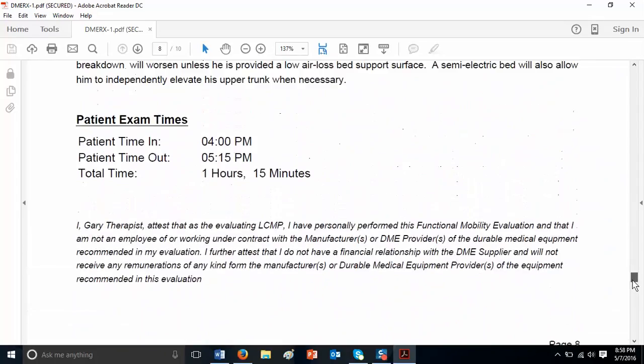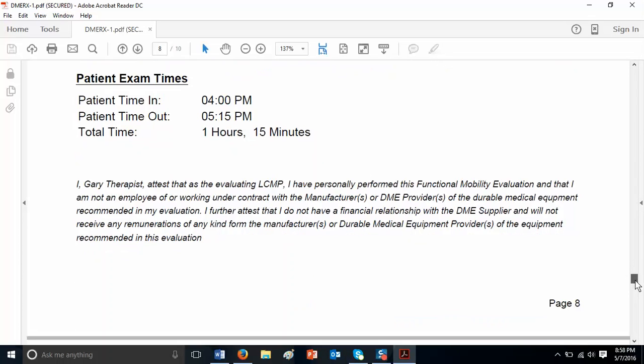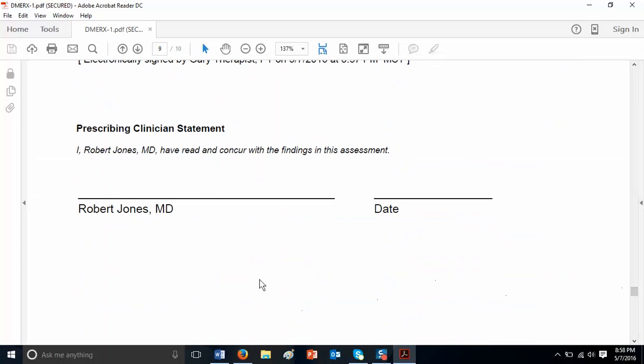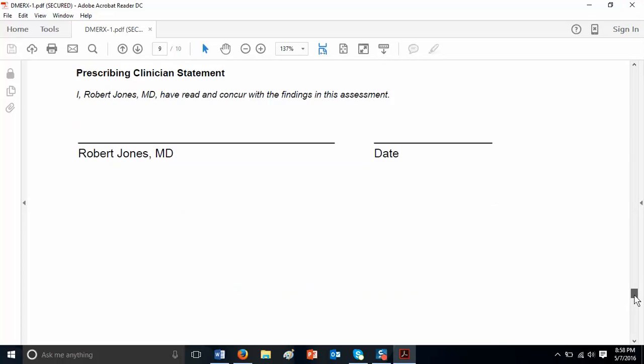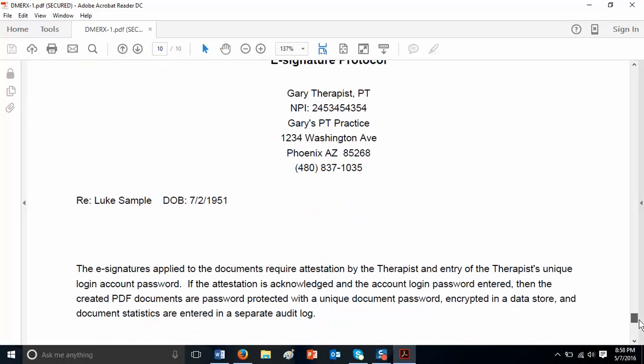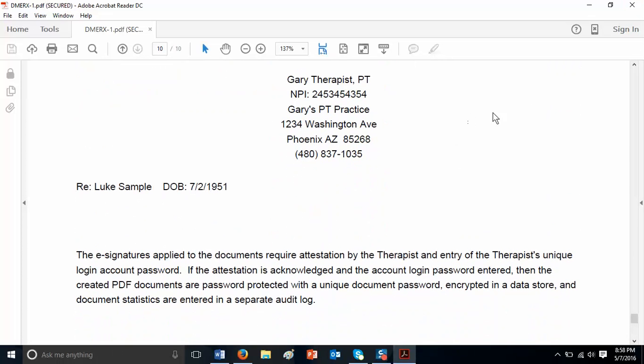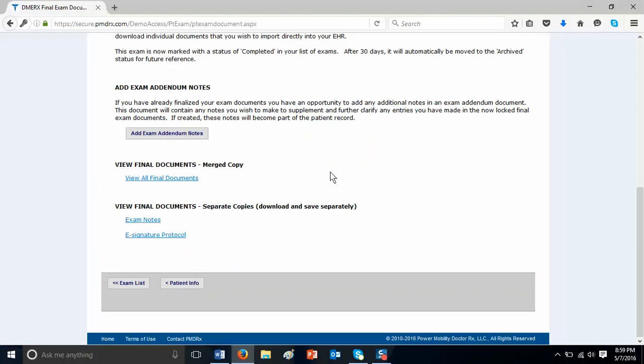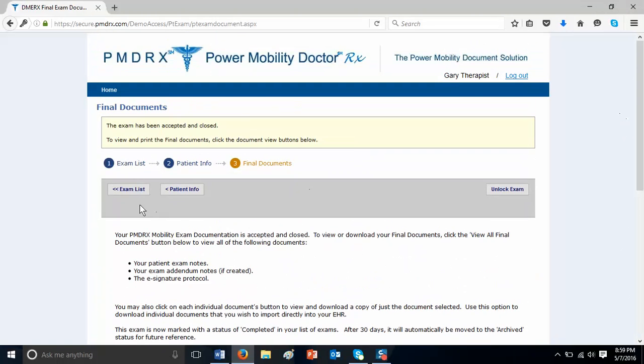After you have reviewed all of this and entered your signature, you'll notice that that electronic signature also appears on these pages, and a place for the doctor to concur with the findings of this assessment if he agrees with your assessment. Additionally, there is an electronic signature protocol page that meets the Medicare requirements for authenticating electronic signatures. You can also send a copy of this documentation to the supplier and the physician through secure email. Let's now return to the home page.